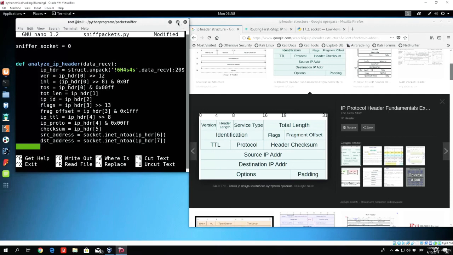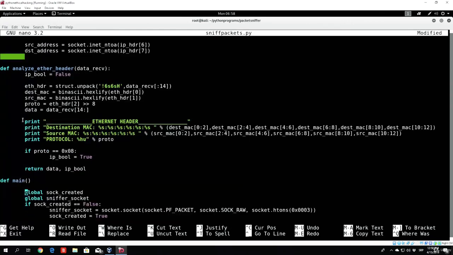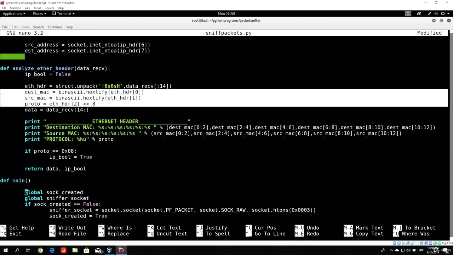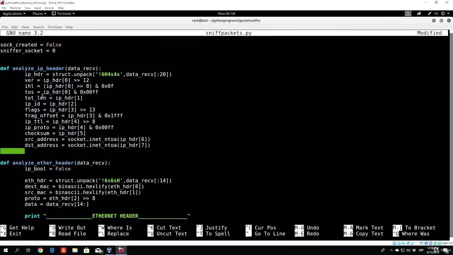Let me just enlarge this right now, since we don't really need a picture at the moment. You can see we specify 20 to be the size of the IP header, as well as 14 to be the size of the Ethernet header. But once we extracted all the information from the Ethernet header, you can see we stripped the data from the Ethernet header. So then it processed the data to the IP header without the Ethernet header. Now once we parse all the fields we need from the IP header, we can extract the IP header from the data in order to continue analyzing the packet further on.